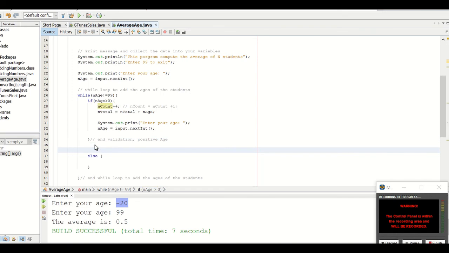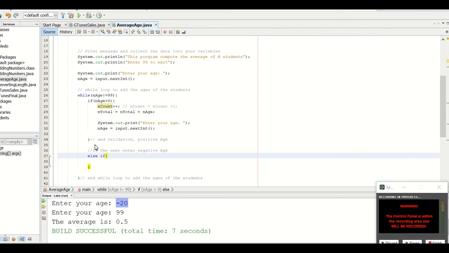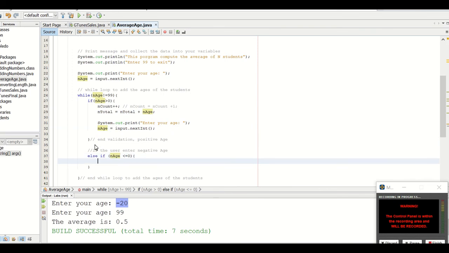What happened here? This is if the user enters a negative age, for example, right? So what happened? You can type else if or else. If you type else if, you have to type here what? And age less than 0, right? Correct? Or less than or equal to 0, depending on the instruction. Correct?